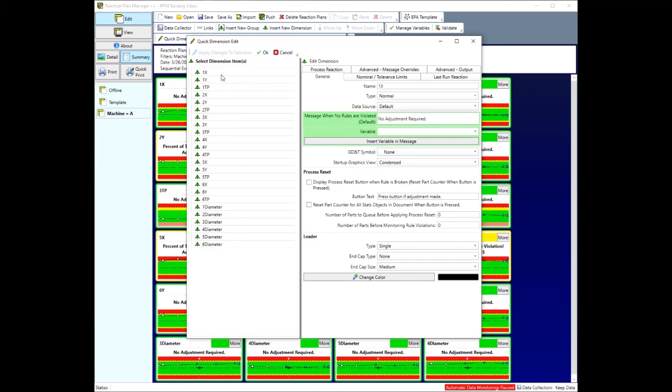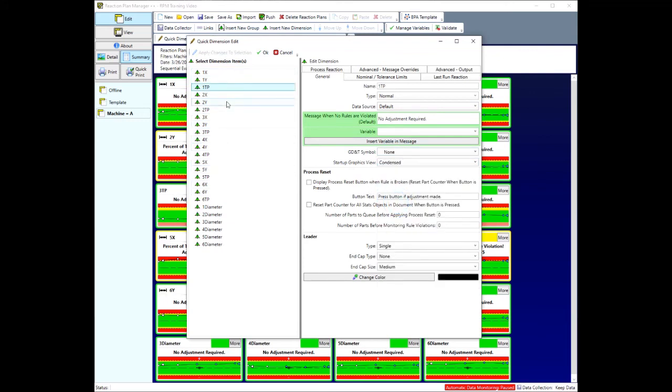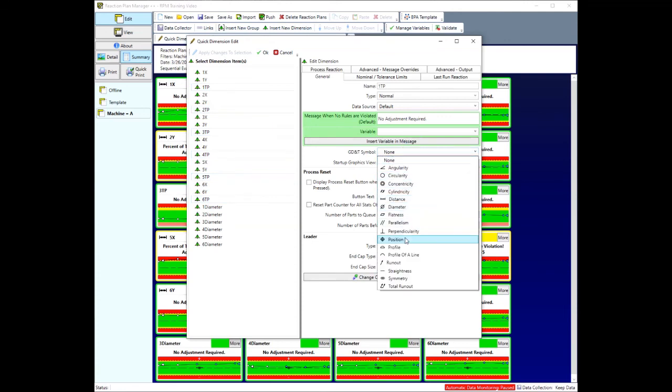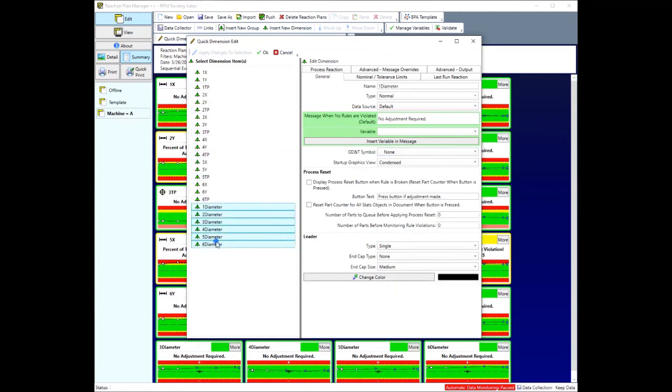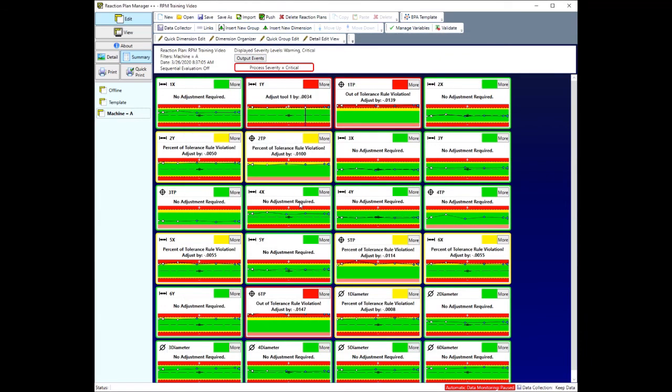What I also like to do is I'll go and change the GD&T symbol for each one of these. I'll add the true position symbol, the diameter symbols. I can do other things as well. Maybe I want to change the number of parts, the total number of parts for the process reaction. Maybe I want to change that to 35. Say OK. And now I've made changes to multiple dimension items at the same time.